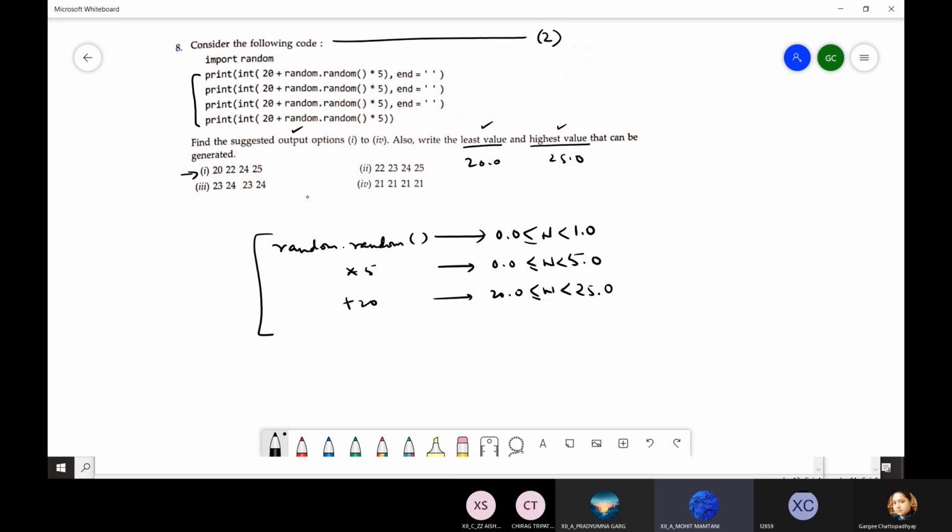25 is not included. Yes, very good. 25 will not be included, although the first 3 values are included. So we will reject this output. Second one, still we will reject it because it also contains 25. Next one. It's correct. It's correct because all the values are within this range. Okay, Aishwarya Srivastav, this one, fourth one.